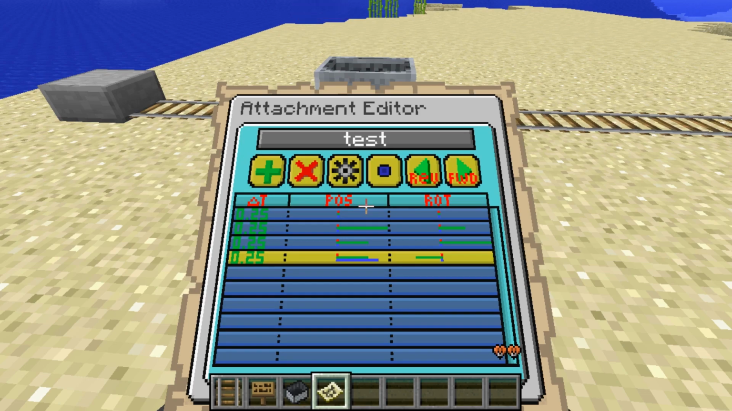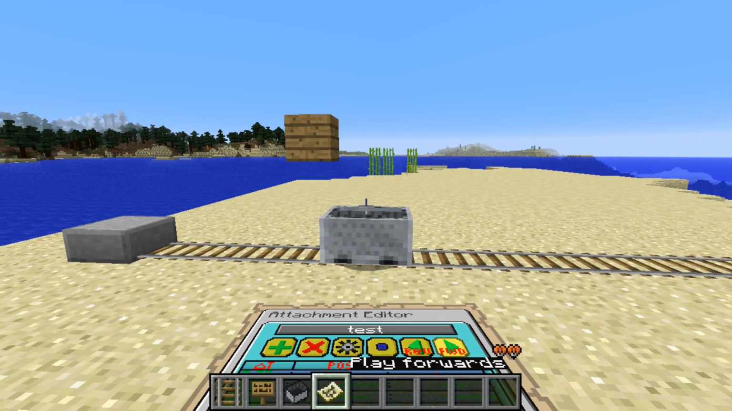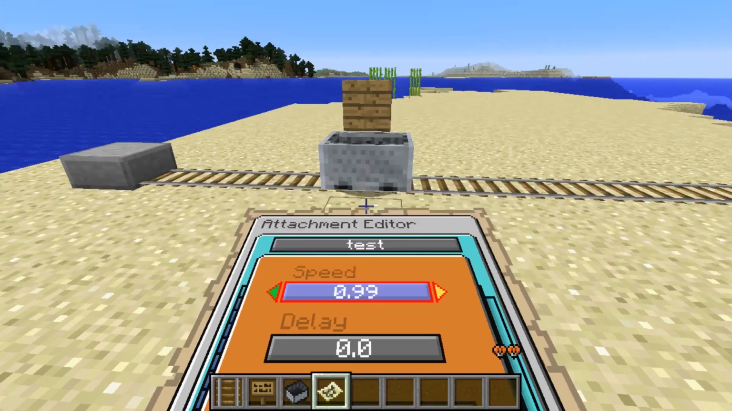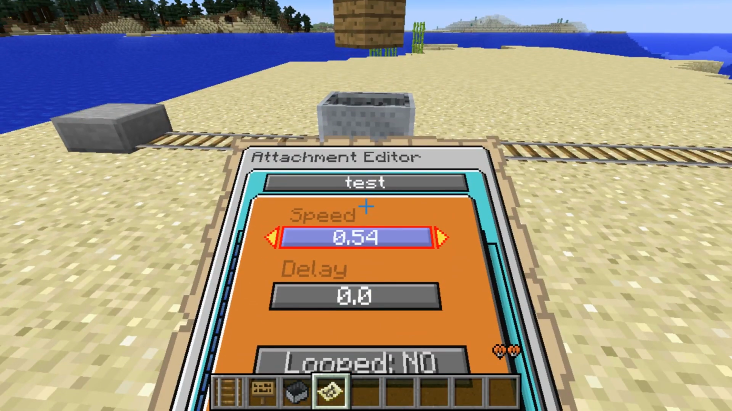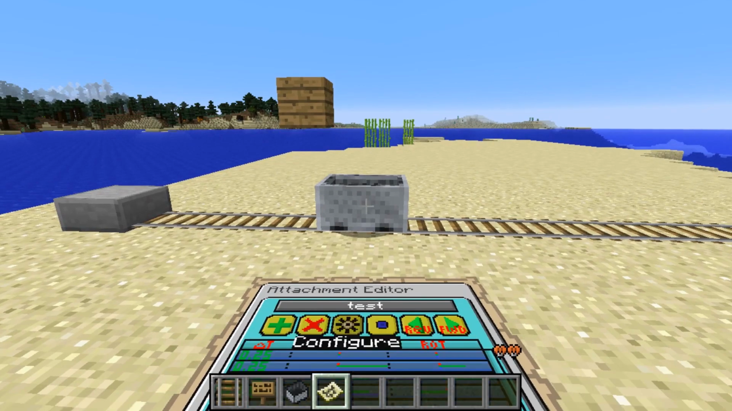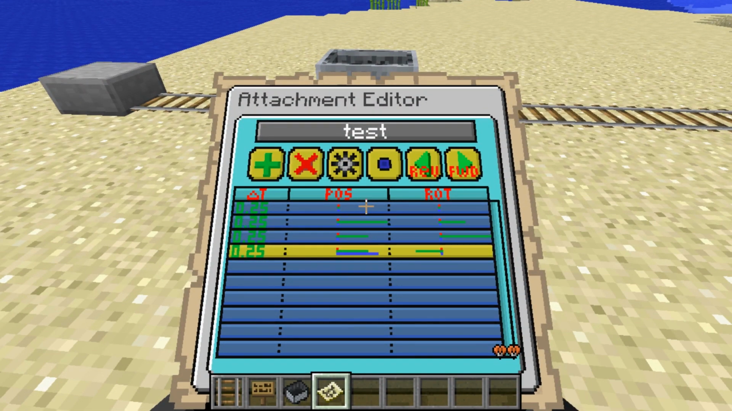Time to review your animation. You can use the forwards and reverse playback button. As you can see, it plays a little bit fast right now, so let's change the speed. That's already much better. Now let's add a few more animation frames to it.